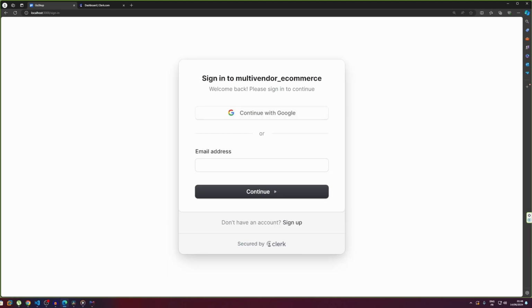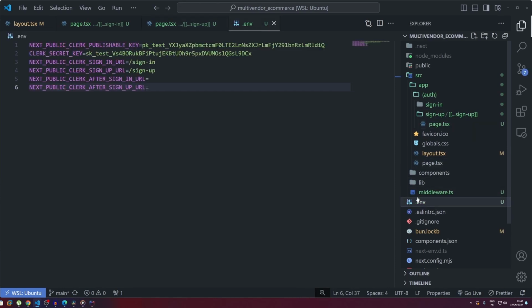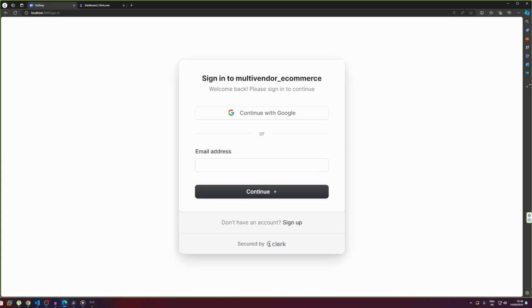That's why I said we have to add this information right here in the env file, so it does know where the sign in and sign up page are. Okay, so that's very nice. So now let's try this process.